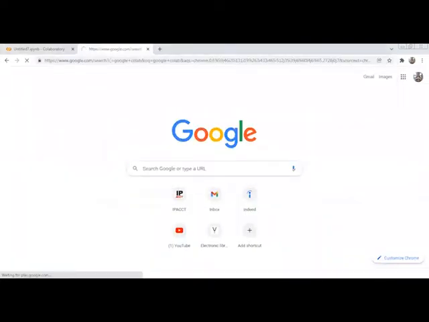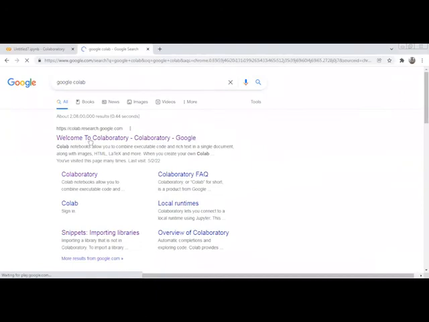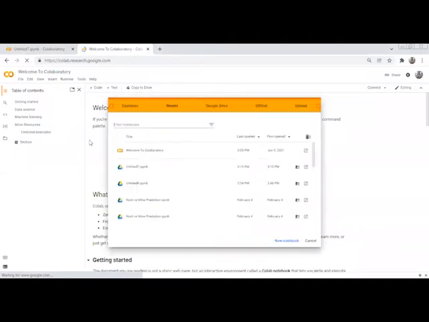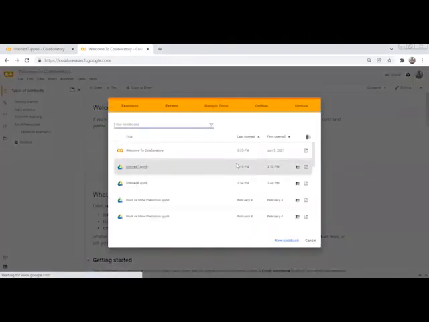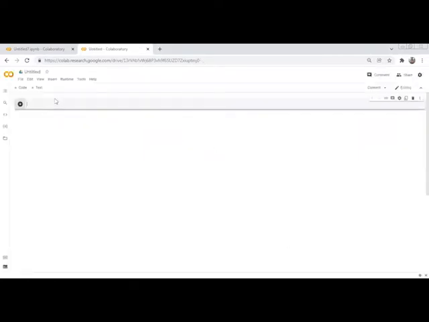Just type in Google, Google Colab laboratory. It will open, and you'll see the Google Co-Laboratory like this. We want a new notebook, so we will just click on this new notebook. This is an untitled notebook, and this is the interface of Google Colab.